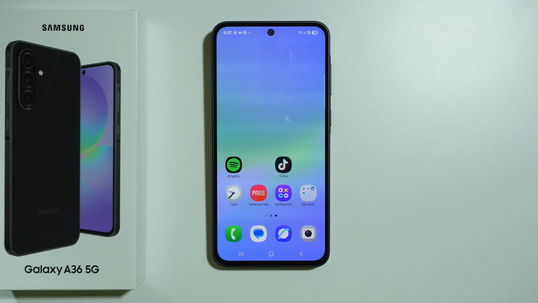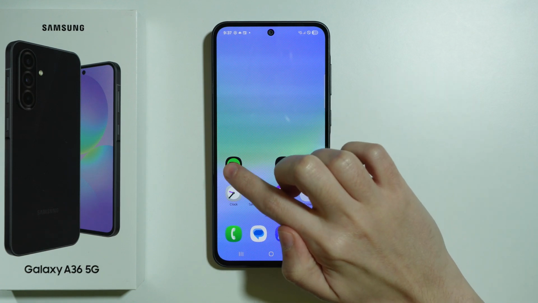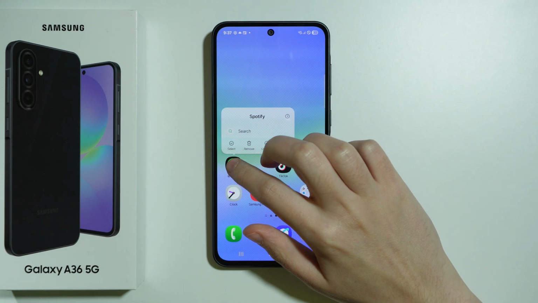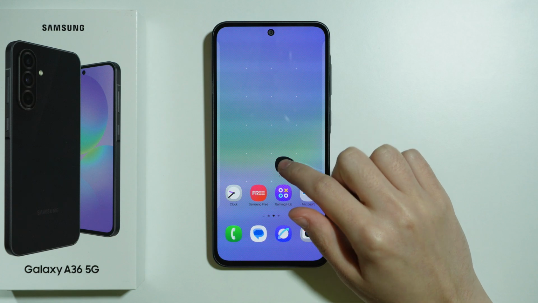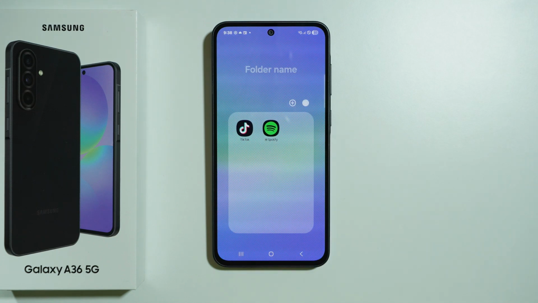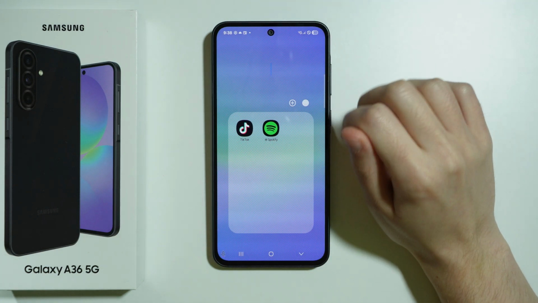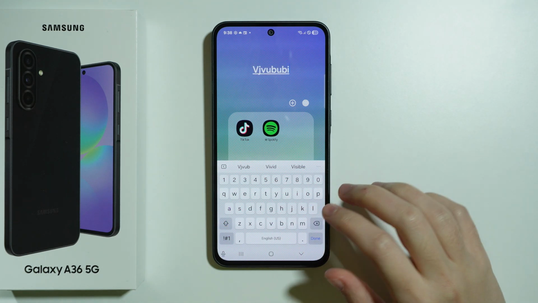If you want to create a folder in the home screen on Samsung Galaxy A36 5G, what you can do is press and hold your finger on the first app that you wish to have in the folder, and then drag and drop it on top of the other app that will also be included in the folder. Over here we can tap on the folder name section in order to set the name for our folder.